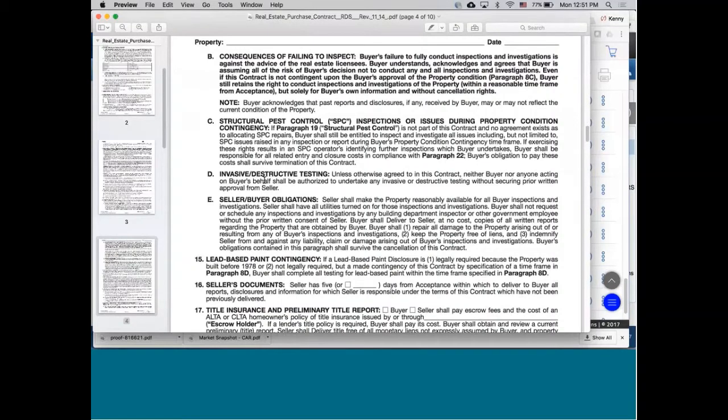What are the typical destructive testing that you might see on a residential purchase? Most of the time there isn't any. However, if your property is on a hillside and you need to hire a soils engineer to prepare a soils report, the soils engineer needs to dig holes into the ground, and that is invasive testing. So you need the seller's permission for that.